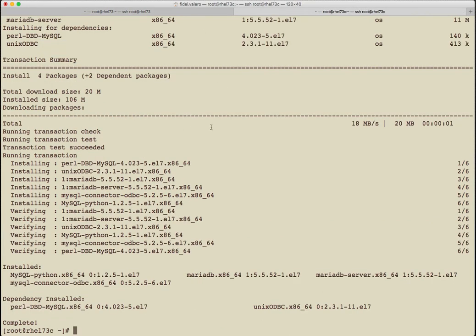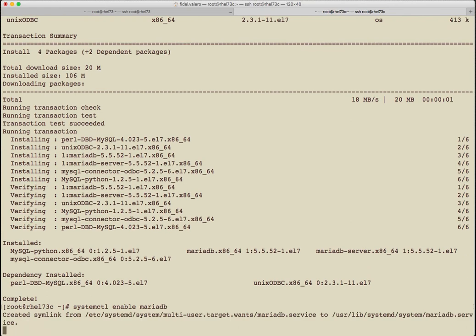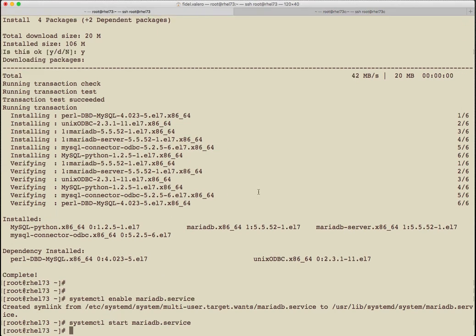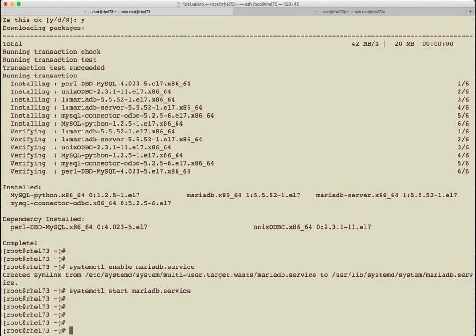I want to do the same thing here. I'm gonna say systemctl enable MariaDB, and also will say start MariaDB.